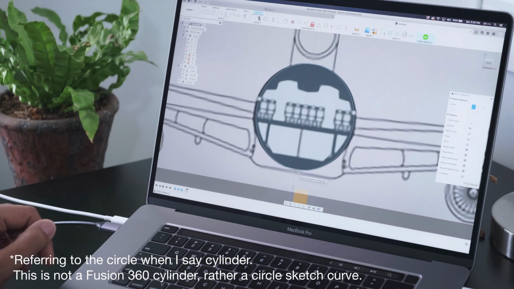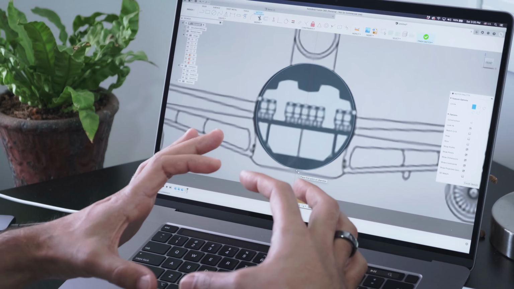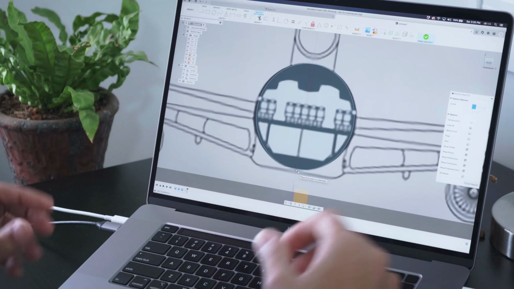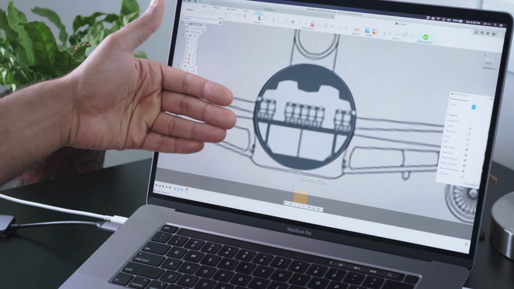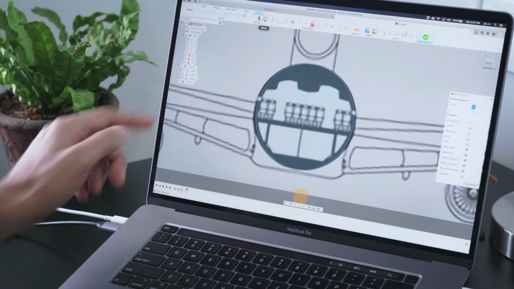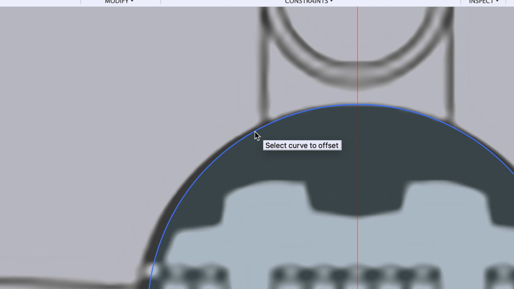The next thing I want to do, now that I've got the cylinders, is actually create the former itself, and how I'm going to extrude and create a body that I'm going to then run the length of the fuselage. And the way that I like to do that is I actually like to use the offset tool. And then with the offset tool, you select the shape that you're wanting to, or the sketch curve.